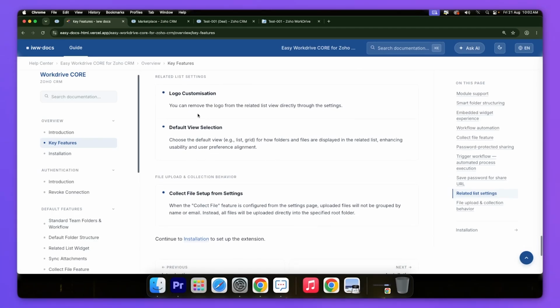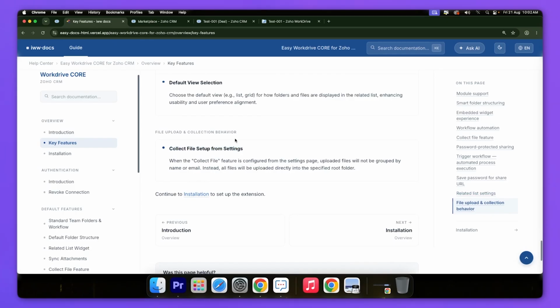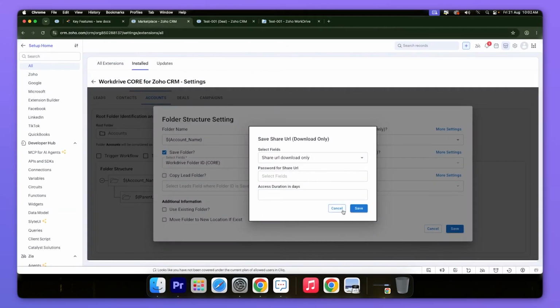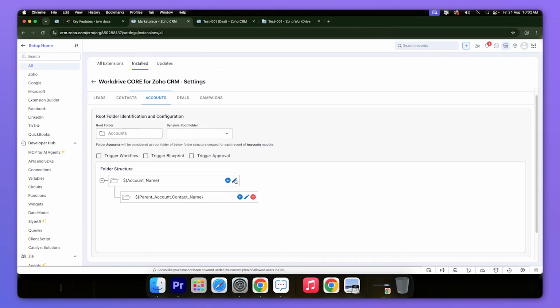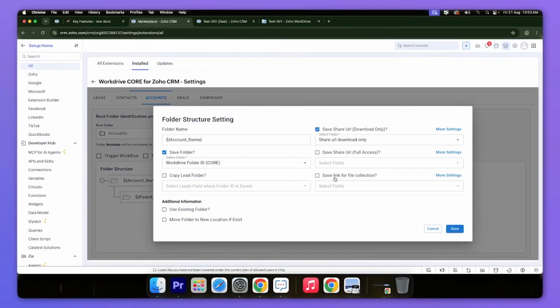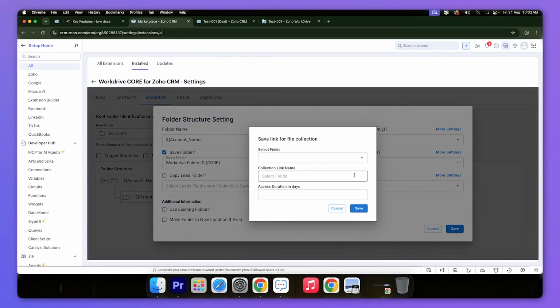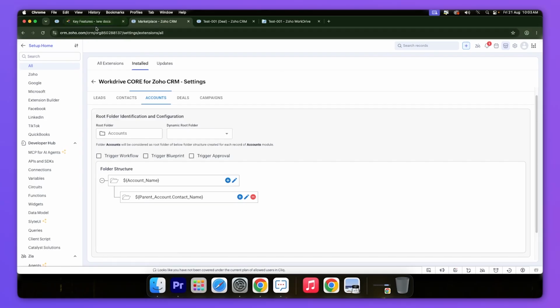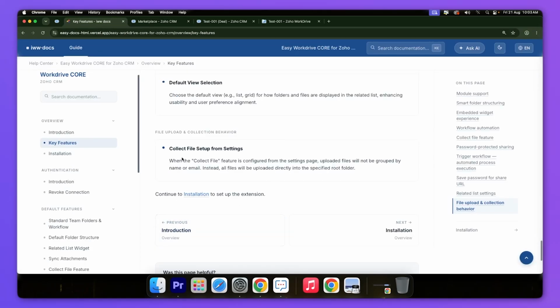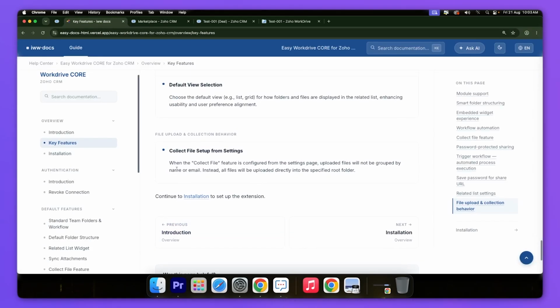You can also configure the Collect Files feature directly from Module Settings. Open the required module setting and select the option to save the file collection link. From here, you can select the CRM field where the collection link should be stored. You can configure the collection name, duration, and other available options. This allows you to prepare your file collection settings directly from the extension configuration page.